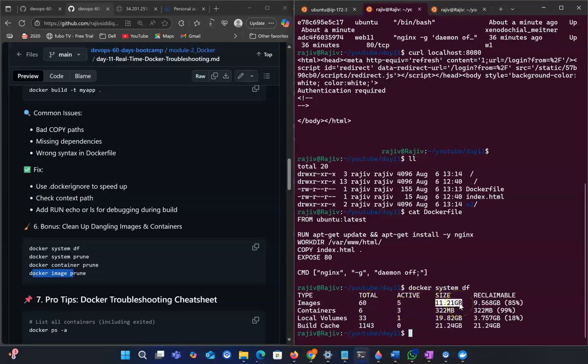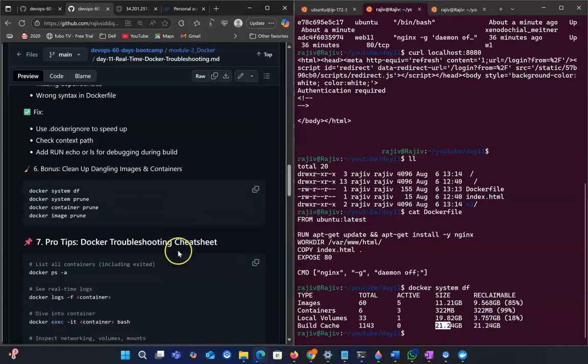This size is 11.21 GB, and containers 6, 3 active, using 322 MB, and local volumes you can see 33 local volumes, using 19.82 GB, and cache also used 21.24 GB. So lots of data is here. That's why it's taking a long time. Okay, so let me go back to the documentation.